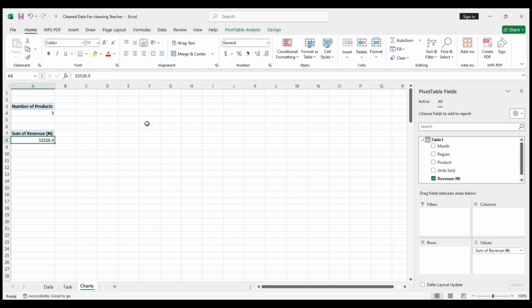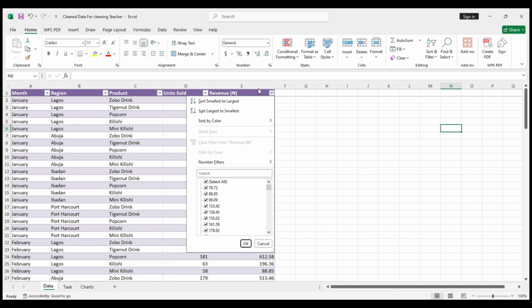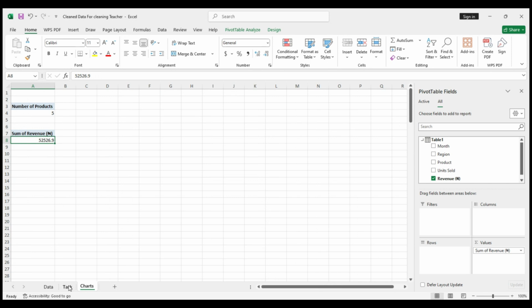Now we can do two things. Number one, let me check the data set. Do we format this one to be in numbers? Let me check. Is it okay? It's in numbers. Fine, because it will actually affect it.